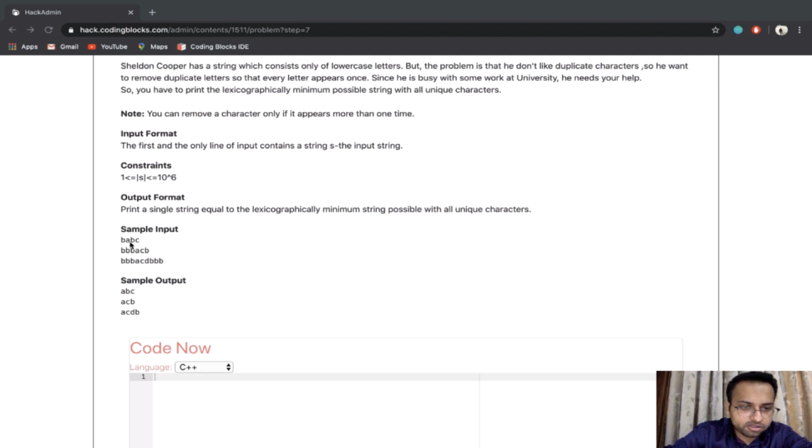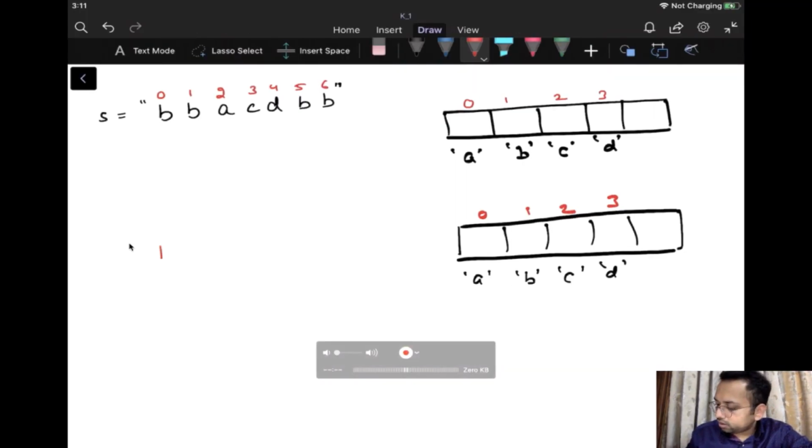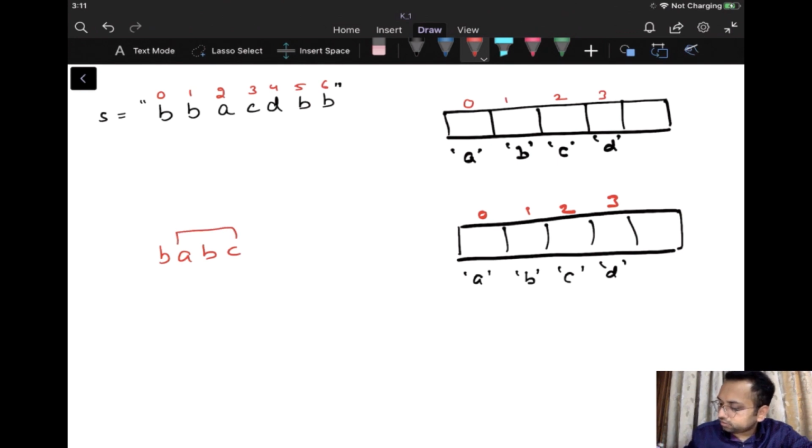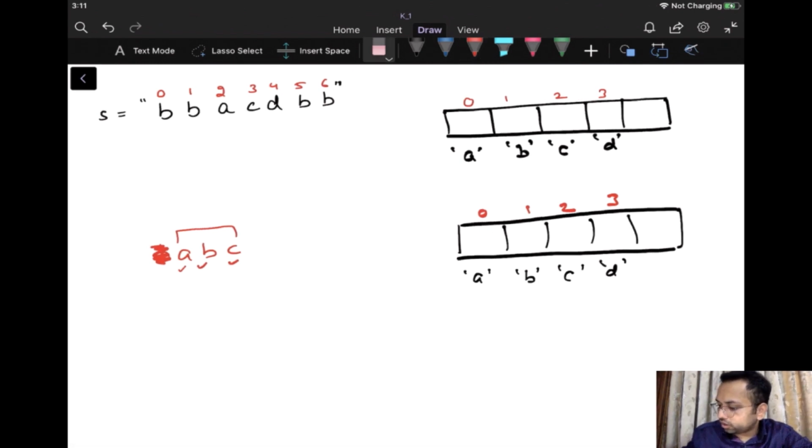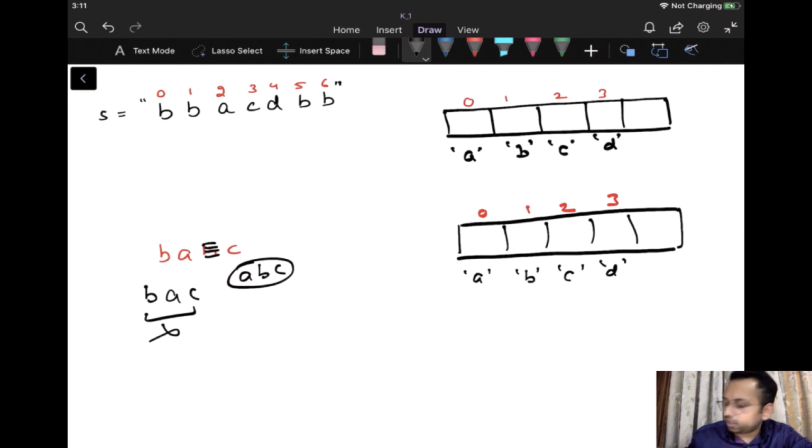Let us see some examples. For the example, the string is BABC. The output is ABC, because if you consider this string, it contains all the unique characters A, B and C, so we can remove this character. This is the lexicographically smallest string. You could have made this string BAC as well, we could have removed this B as well, but ABC is lexicographically smaller than BAC. So we will not make it BAC, we will make it ABC. Alright. So let us see how we can do this particular problem.